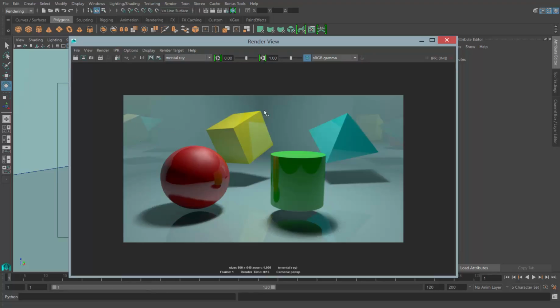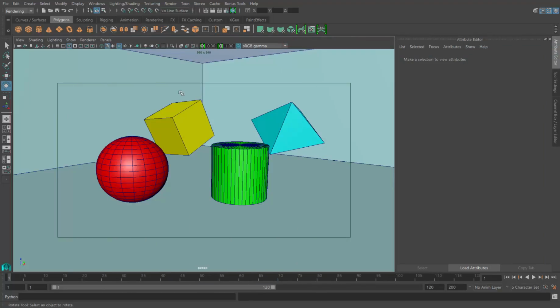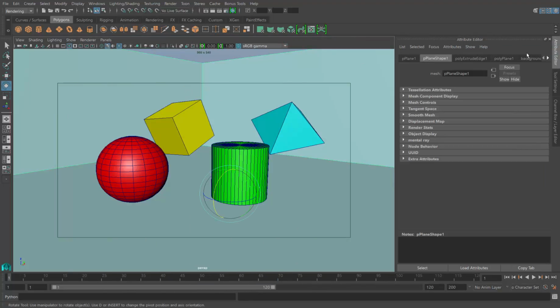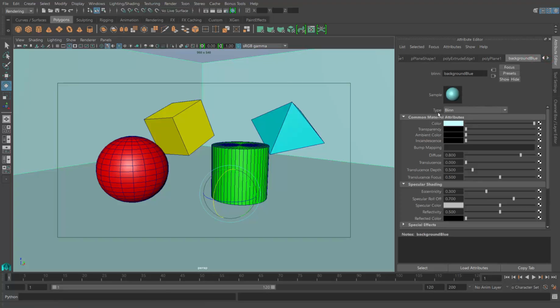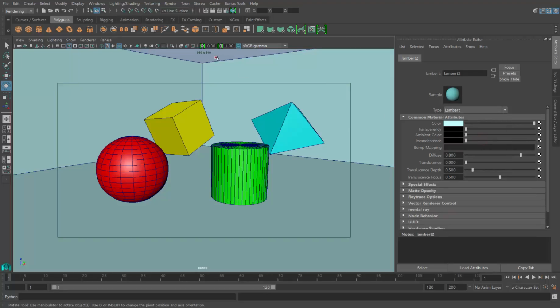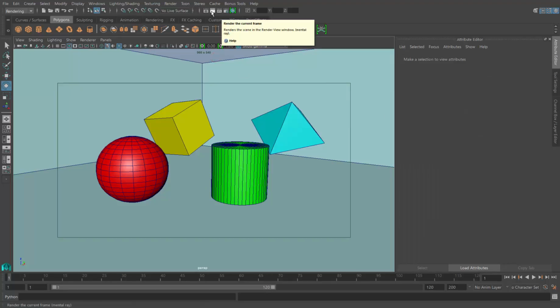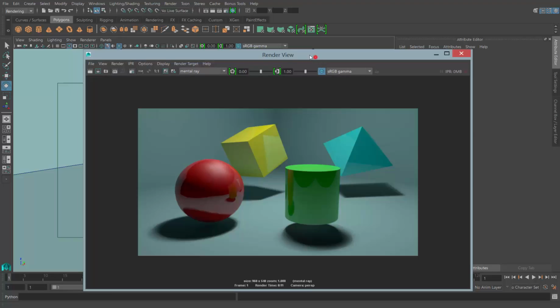I think the walls are a bit too shiny, so I'm going to go back and select the wall, and in your attribute editor, let's go to background blue again and change it from a Blinn, and from the drop down menu, let's make it into a Lambert. So that should give it a more matte finish, and we'll render again and see how that looks. Okay, much better.